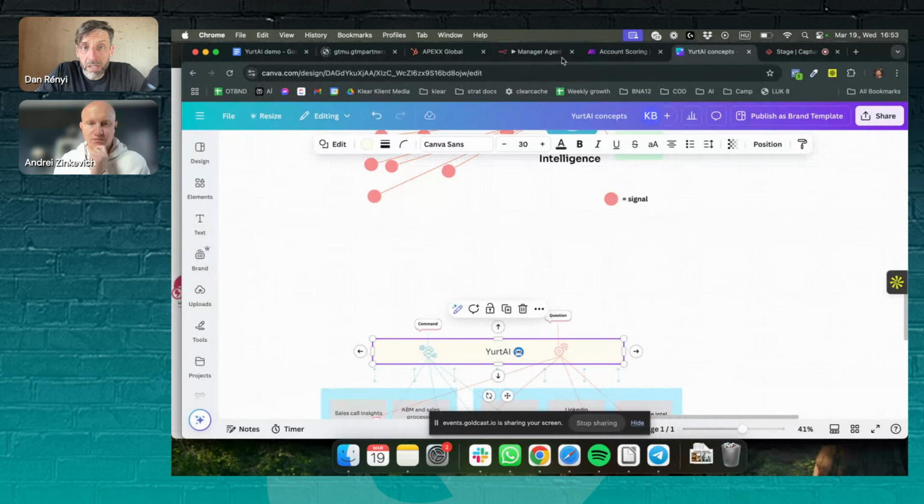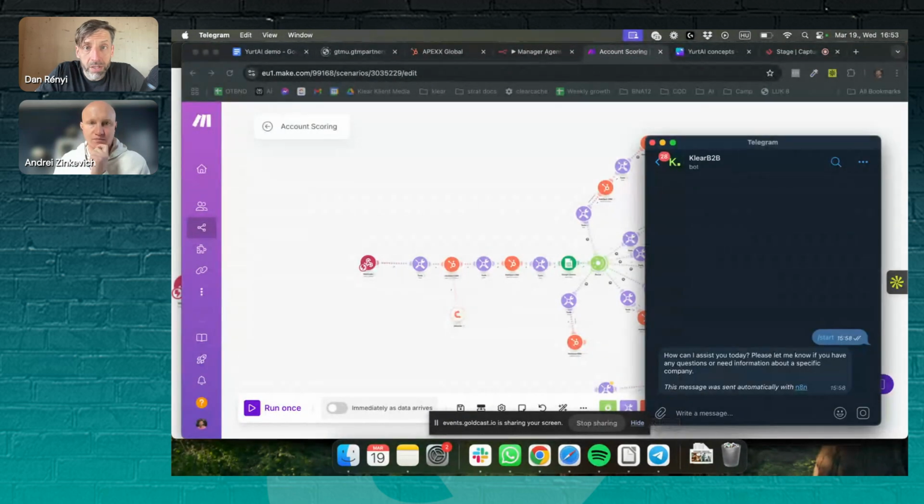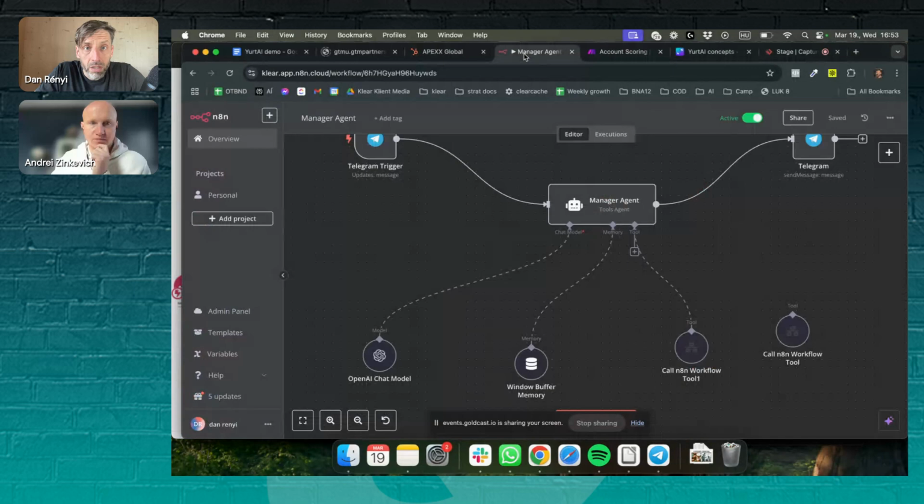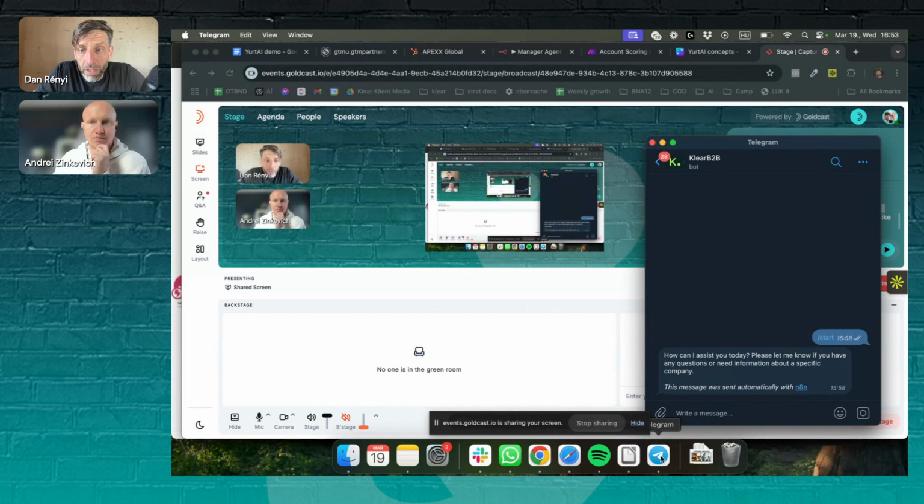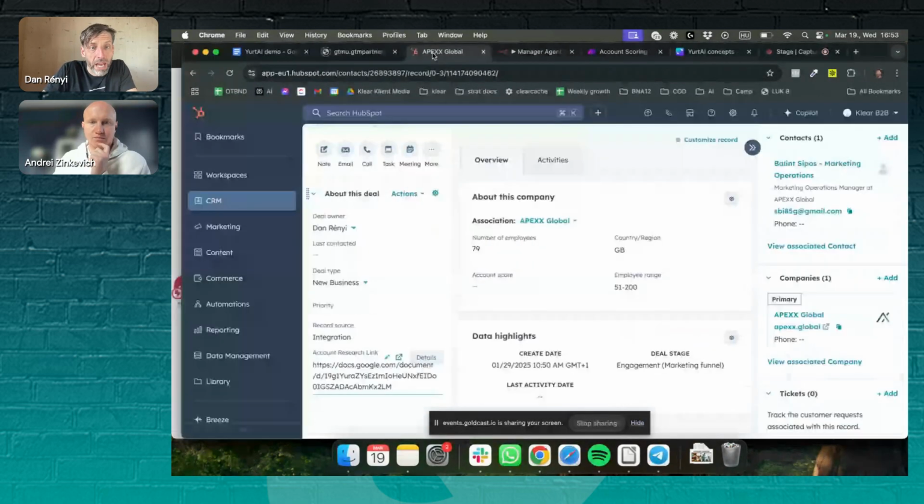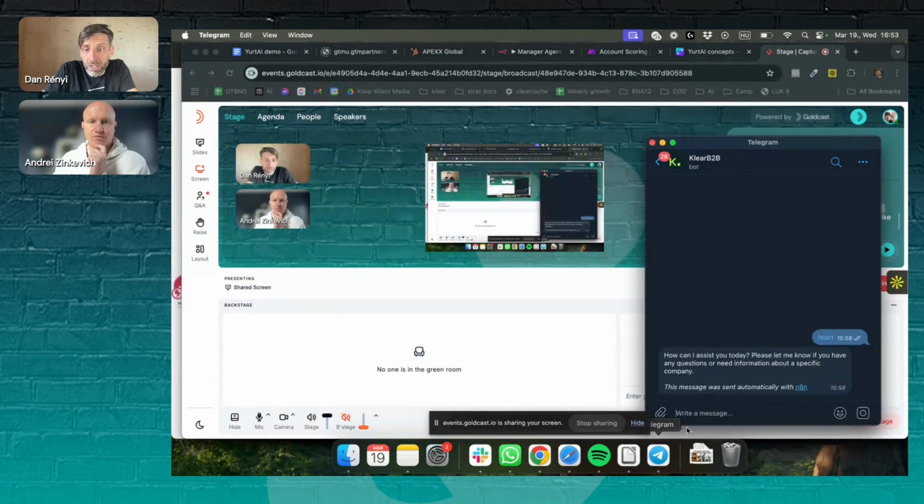And the way it works in real life, and I just want to make sure that you now see this Telegram window that I just popped up. And no, you don't, right? Oh, there we go. Okay. So this is the Clear B2B bot, and I can talk to it. Okay. And because I know what accounts we have over here, I can ask it questions.